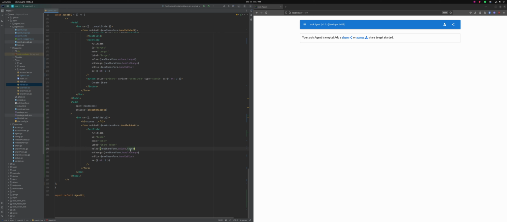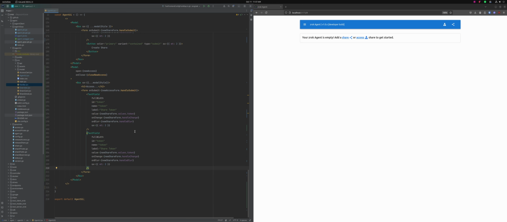Value is token. Okay, so then we need another one of these for our bind address, and I'm not going to worry about the headers for now. I'll make sure that the agent UI has all of the same capabilities as the CLI. But I don't want to deal with it for the sake of this zrok Friday video.